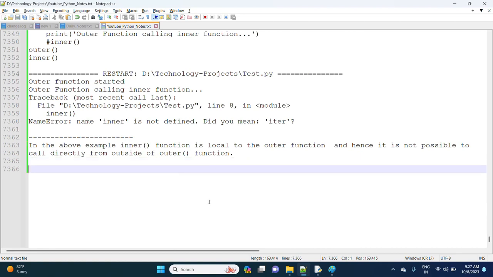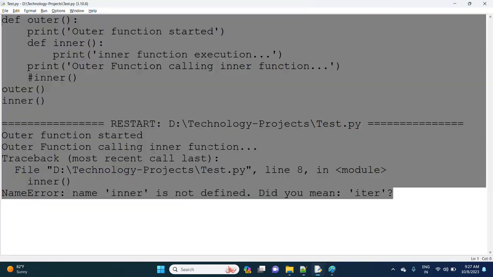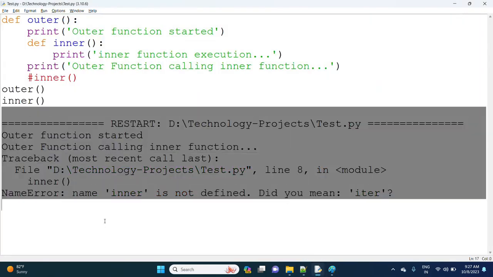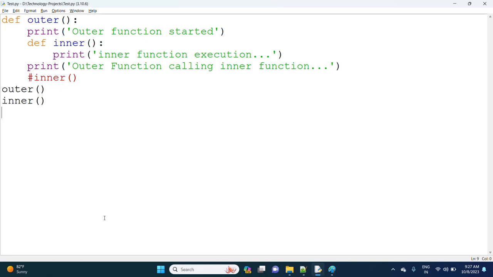Next, observe the second example with respect to this one only. I'm not doing anything here, I'm just making some changes here.